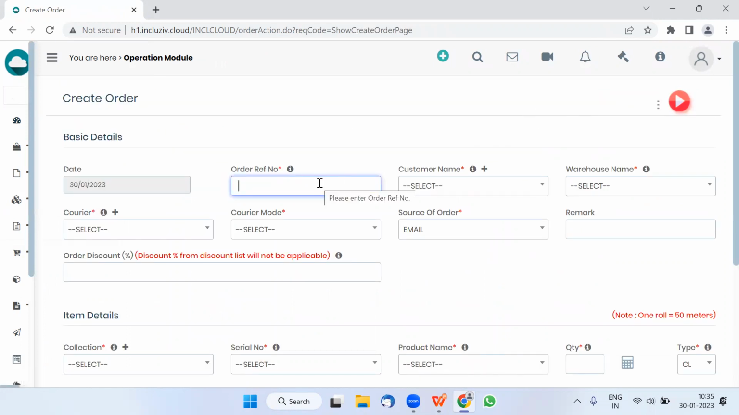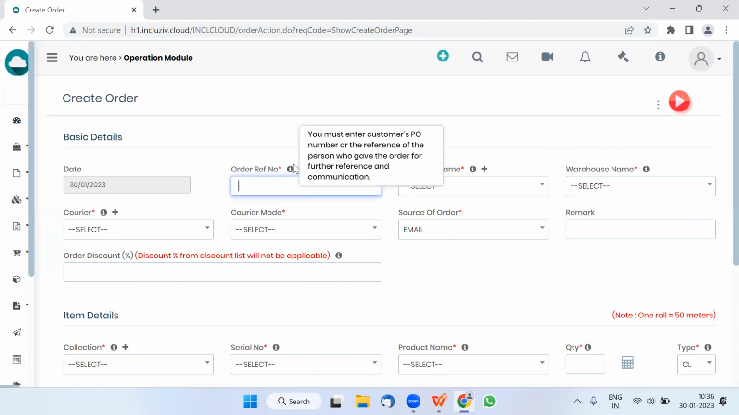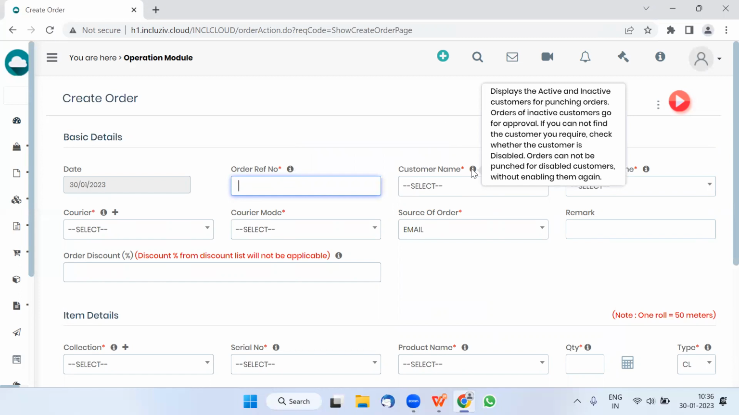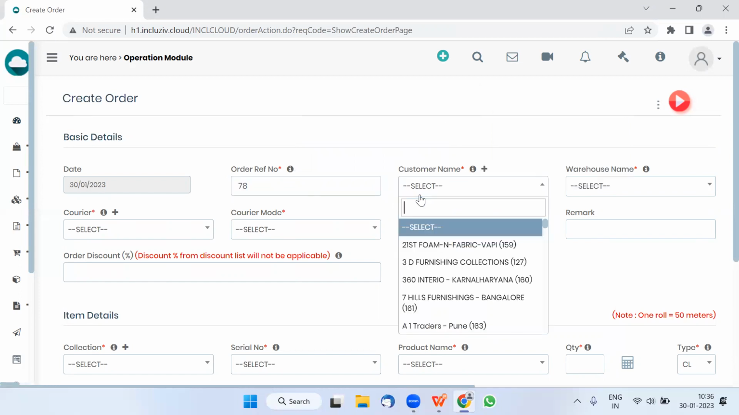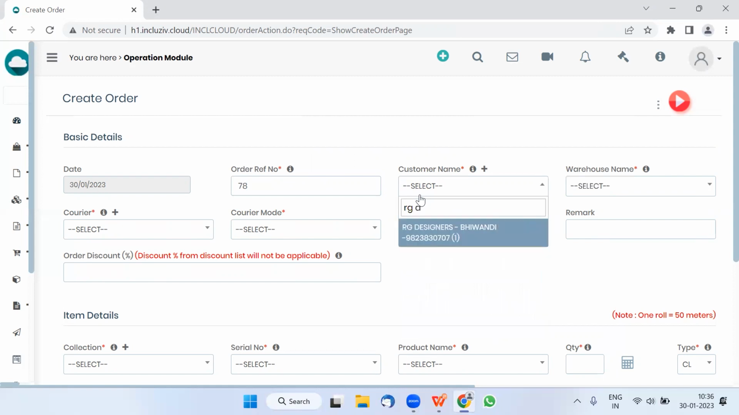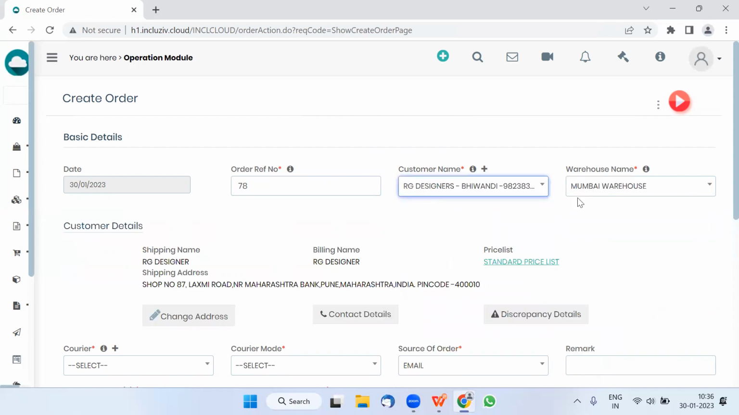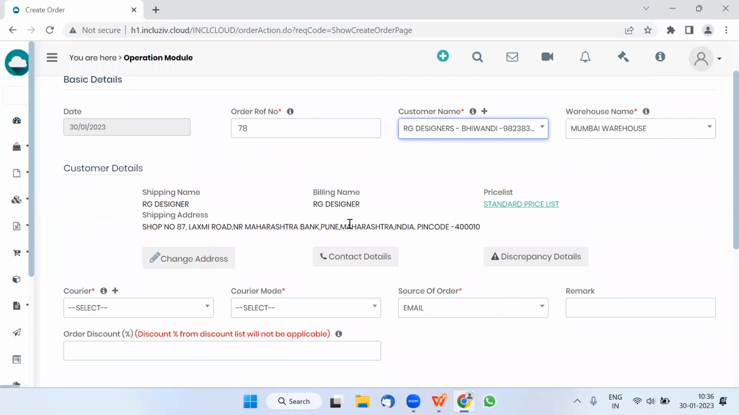Here you can put in the order reference number or the PO number that the customer has given. At every point, you have these eye marks to explain what each of these fields means and what data you need to enter there. You can select your customer. Upon selecting your customer, the default warehouse of the customer and the price list get auto-populated.